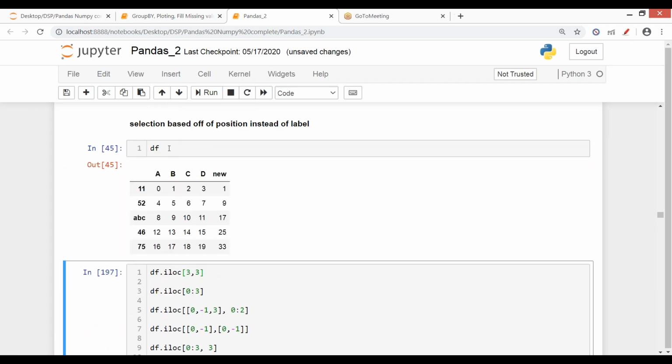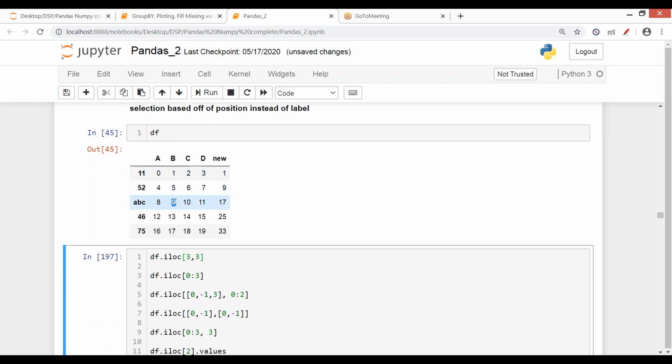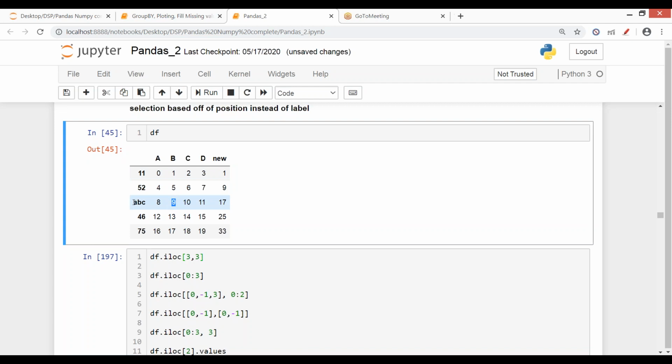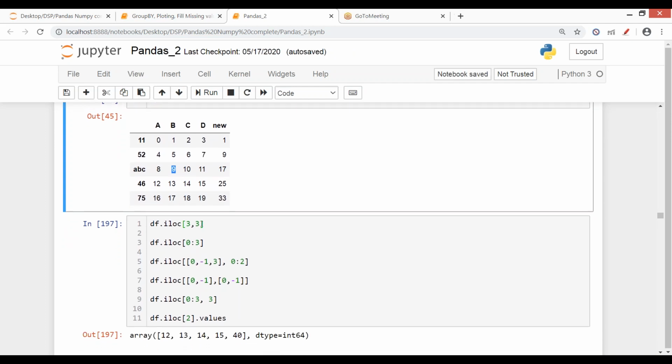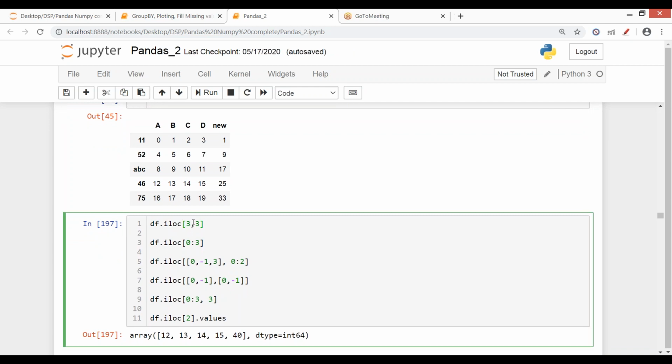Now this is my DF again here. If I want to print 9 here, then I need to know the index value of this row ABC and the column B. So the index value of ABC is 2. So 0 row, 1 row, second row. Similarly, the index value for B is 1, so I have to specify 2, 1. Then only it will give me 9. So iloc is index location and it will give you specific values based on the index you give. So here square brackets will always be there.